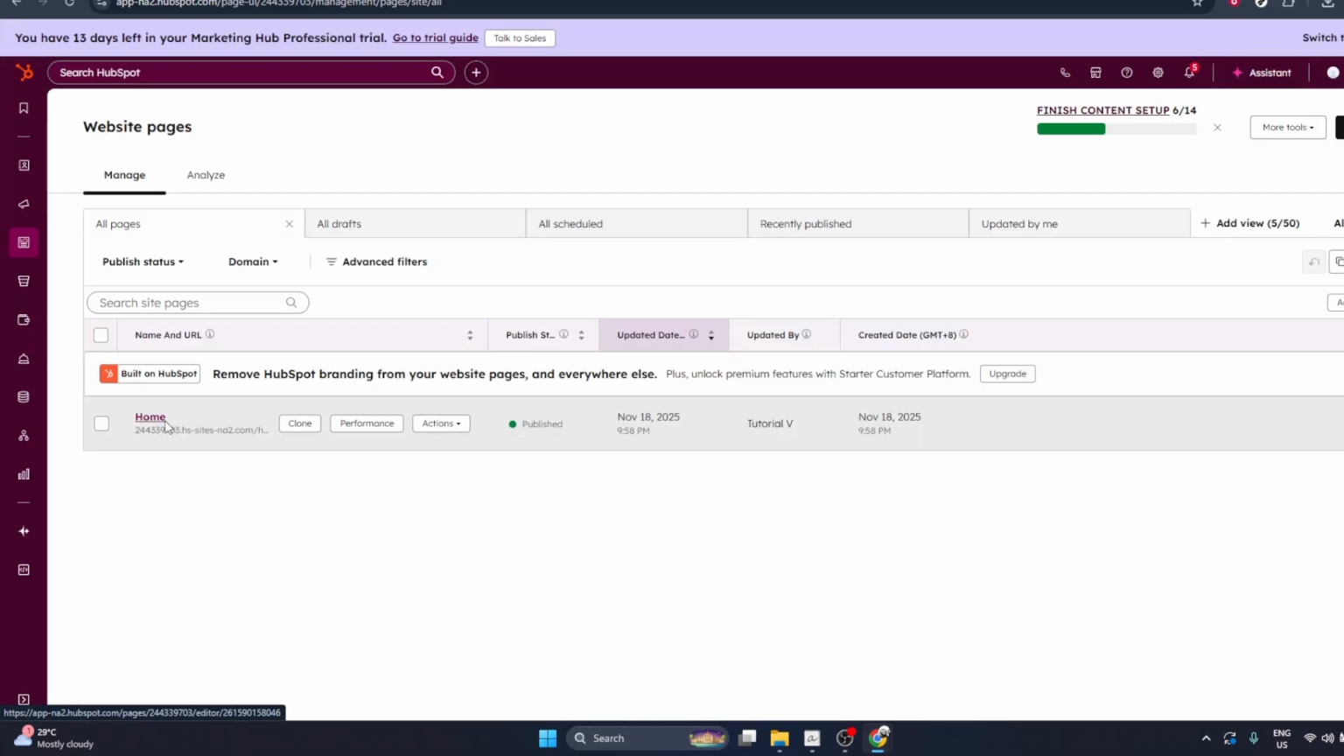It may take a moment to load if you have a lot of content, so just wait until you see the full list. Next, take a moment to scan through your website pages and select the one you want to edit. You can scroll through the list or use the search bar at the top to find a specific page by name. When you've found the correct page, hover your mouse over it and click on the page title to open it in the editor. The page editor will load, showing a preview of your page and the layout of your content modules.